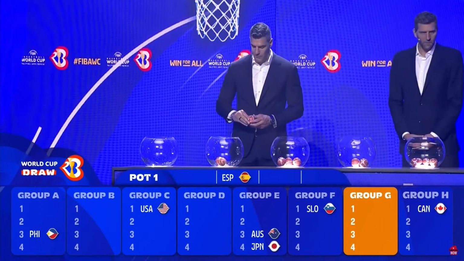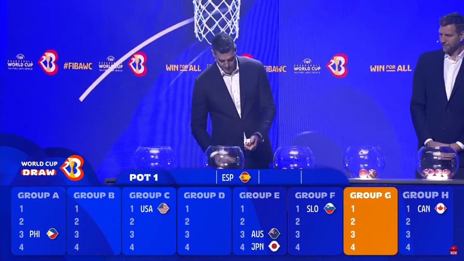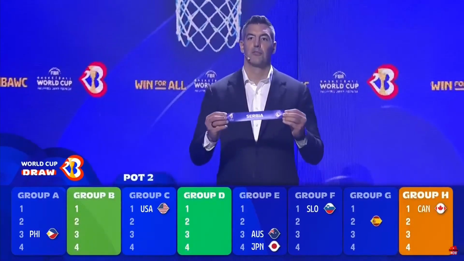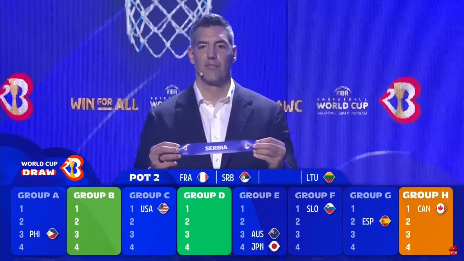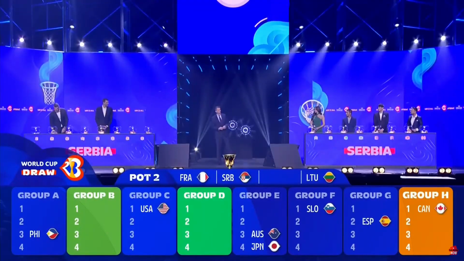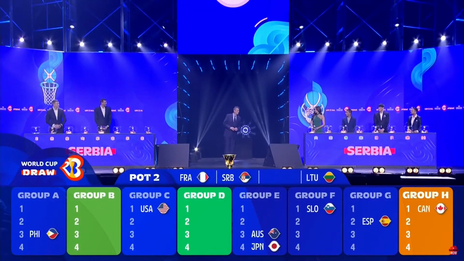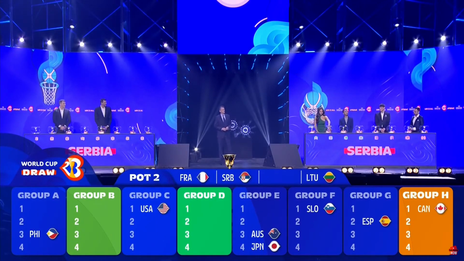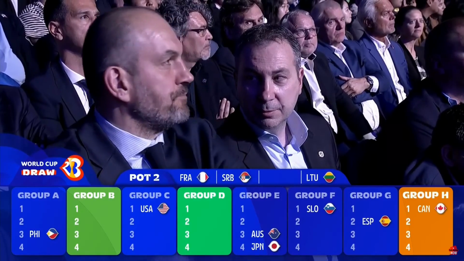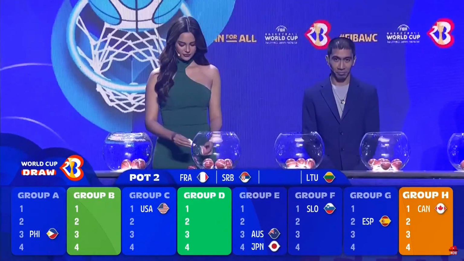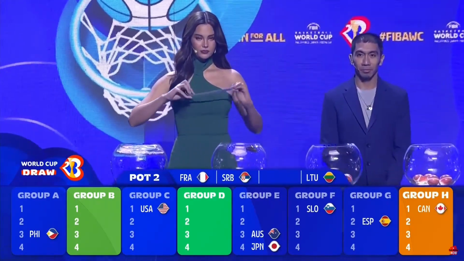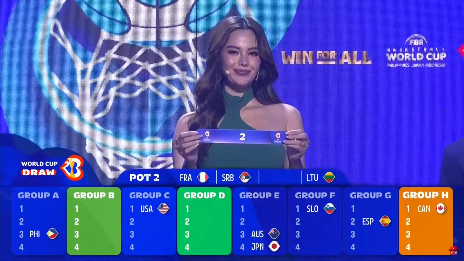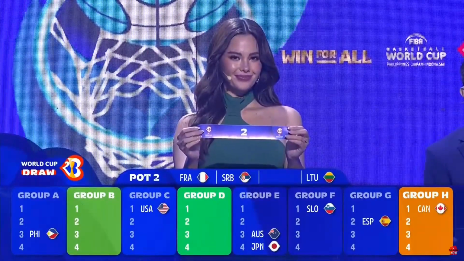First team from the pot 2. Serbia. Serbia will go to the first available group. This is group B. Serbia gained a spot in the World Cup on the last day of the European qualifiers with a win over Great Britain. Serbia were runners-up at the 2014 World Cup in Spain. Number for Serbia? 2. Number 2. Next team from the pot 2.